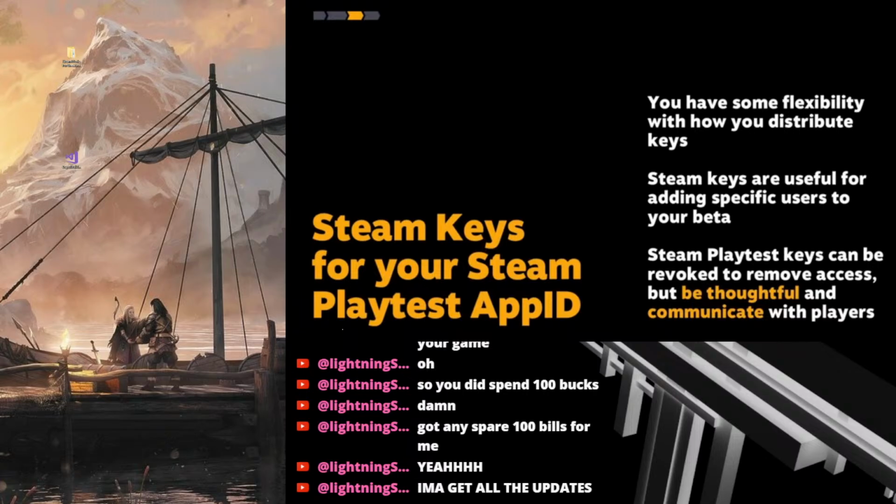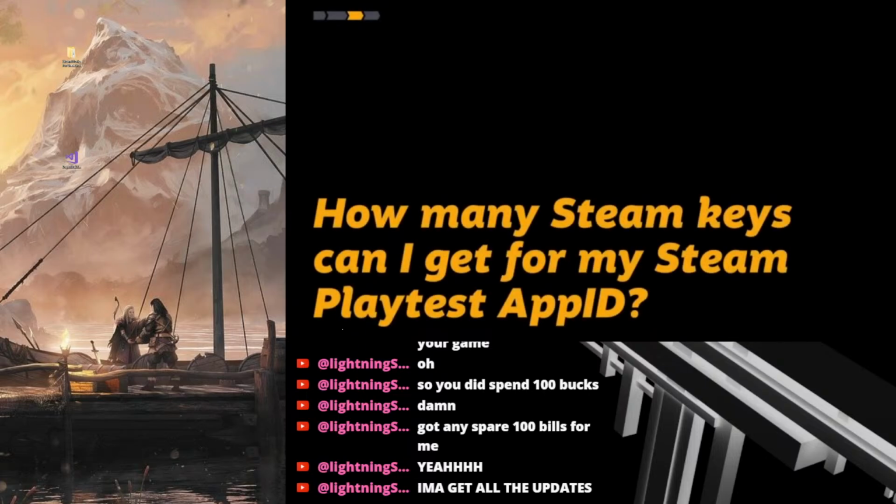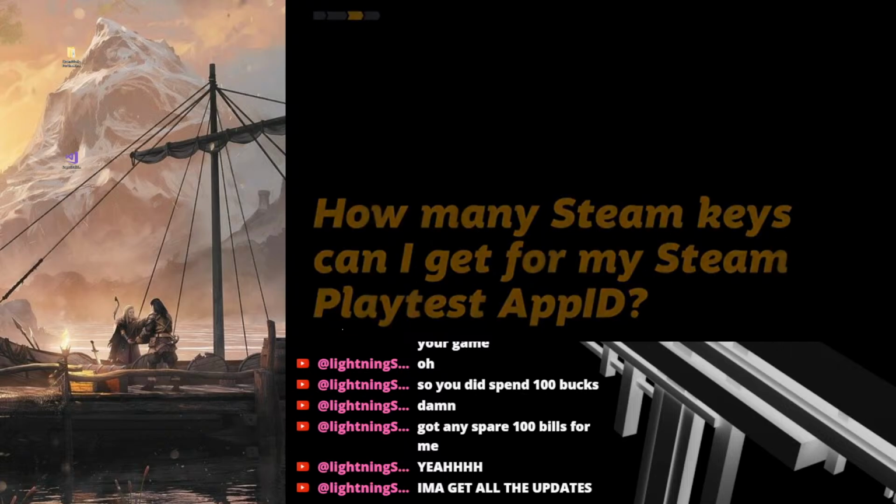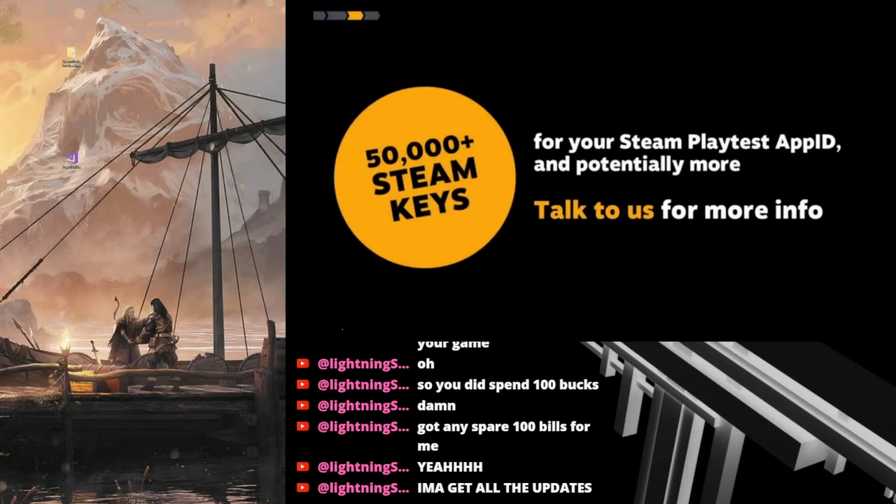Now, when you're managing access to your Steam playtest, remember that Steam playtest keys can be revoked to remove access, but be thoughtful and communicate with players if you're planning to do that. It's not fun to be surprised when your access to a playtest is revoked. One question you may have is, how many Steam keys can I get for my Steam playtest app ID? Generally, you can get up to 50,000 Steam keys for your Steam playtest app ID and potentially more.